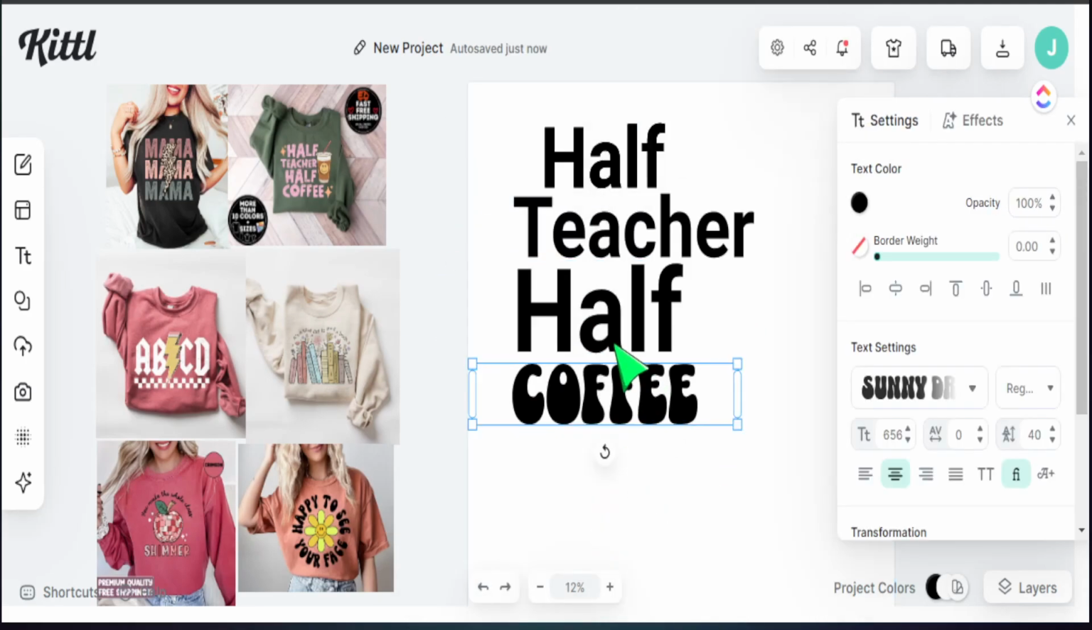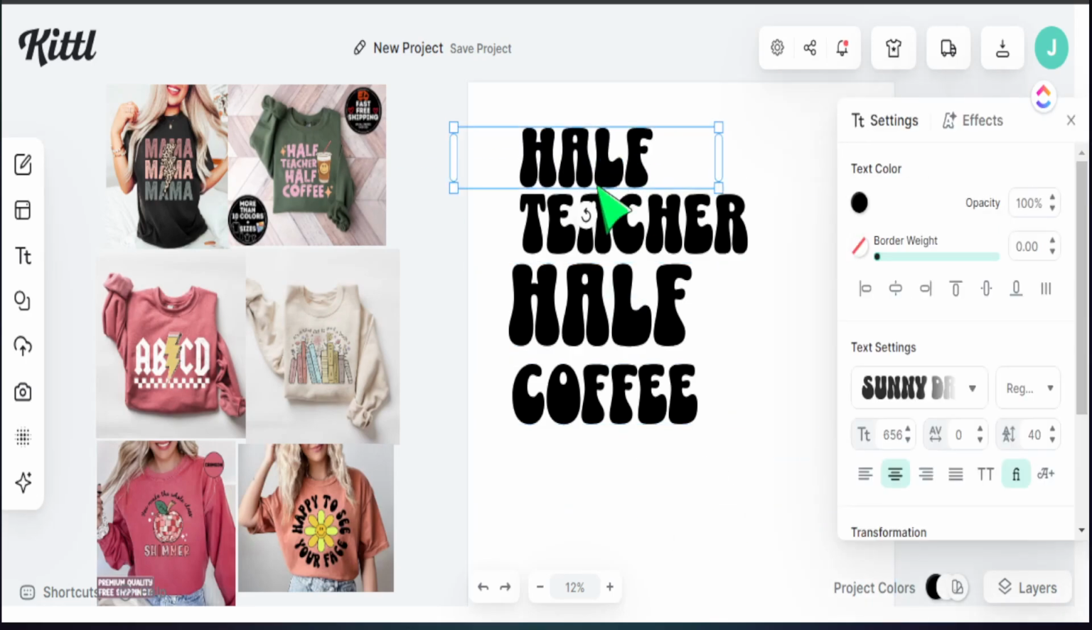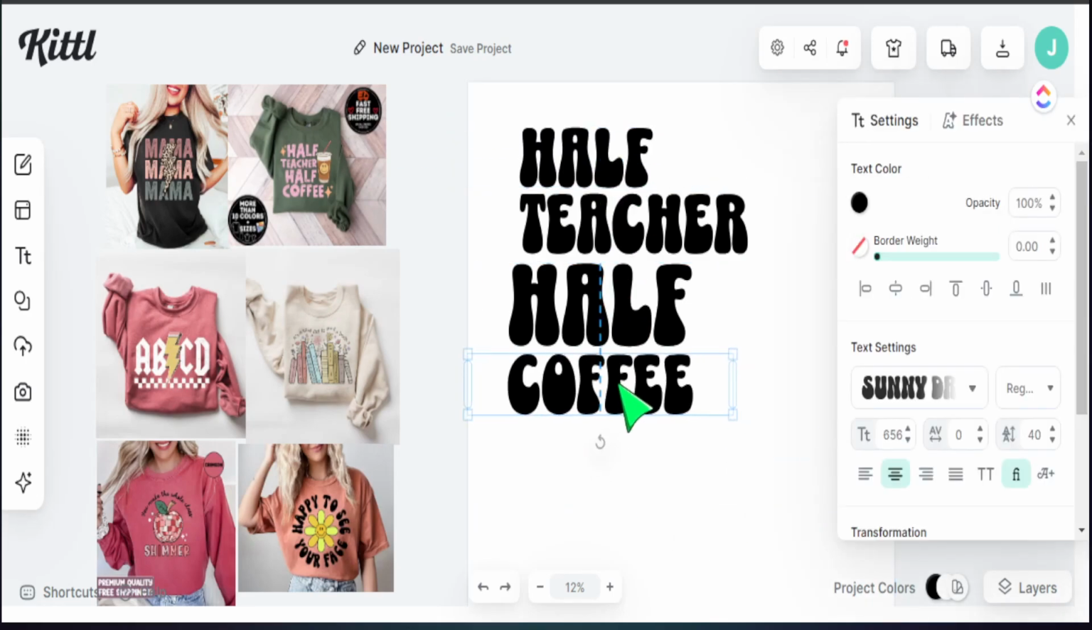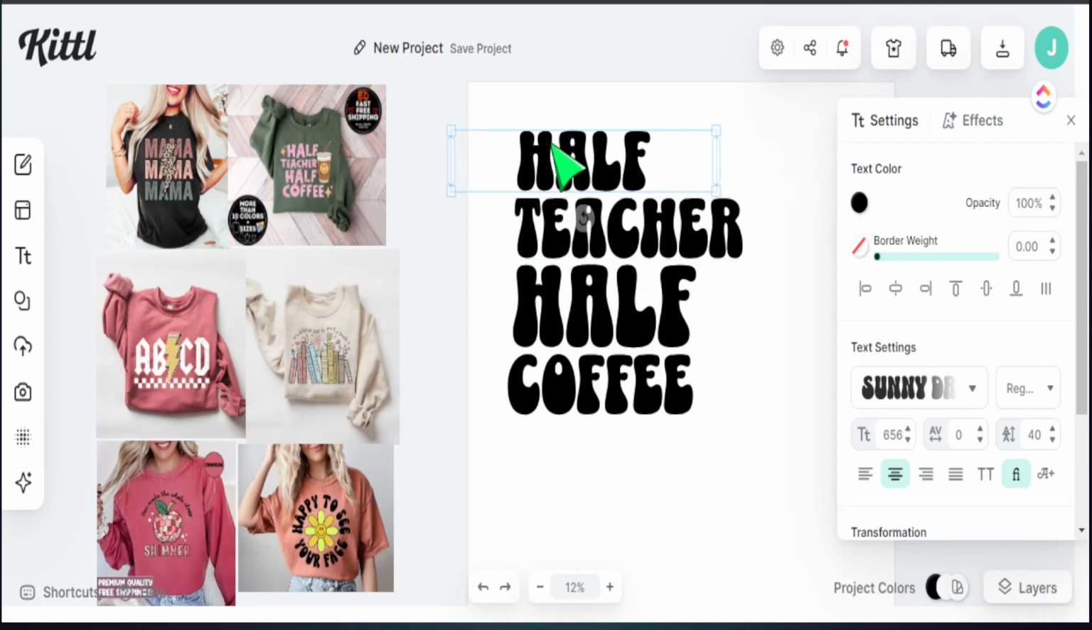And from here, I want to go ahead and change the text here. So notice how we added in the Sunny Drip font design. So we definitely want to add that in throughout our whole project. So now we have our text where it says "have teacher, have coffee." And again, we can line everything up here with our design, but I think everything is good here.